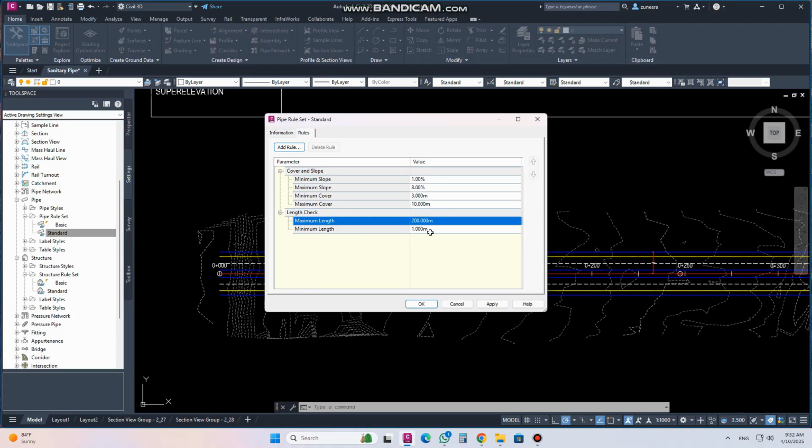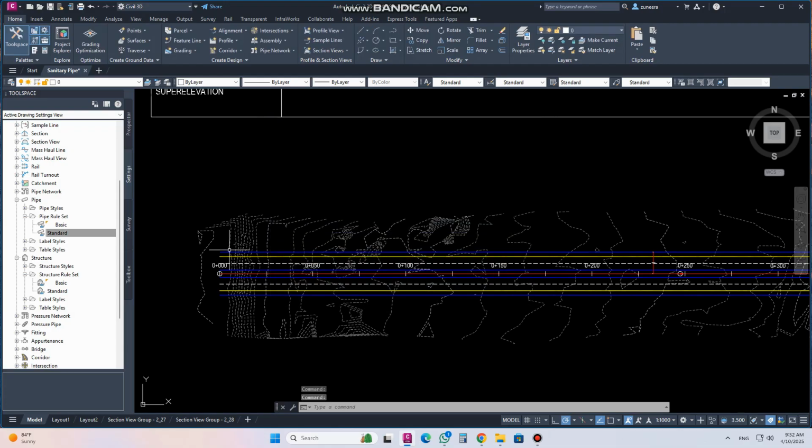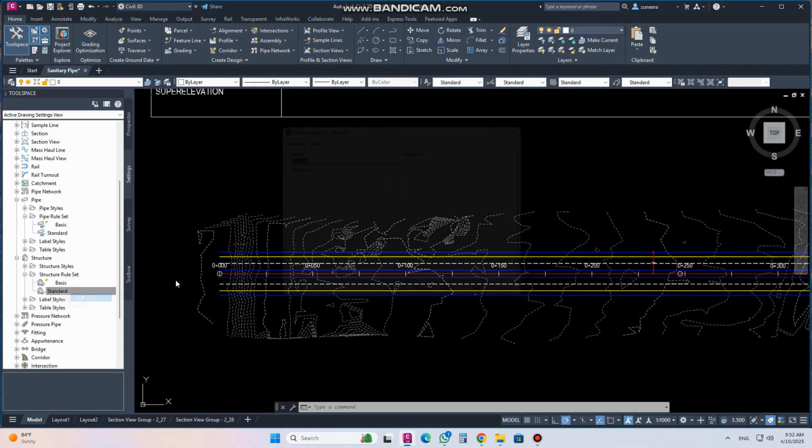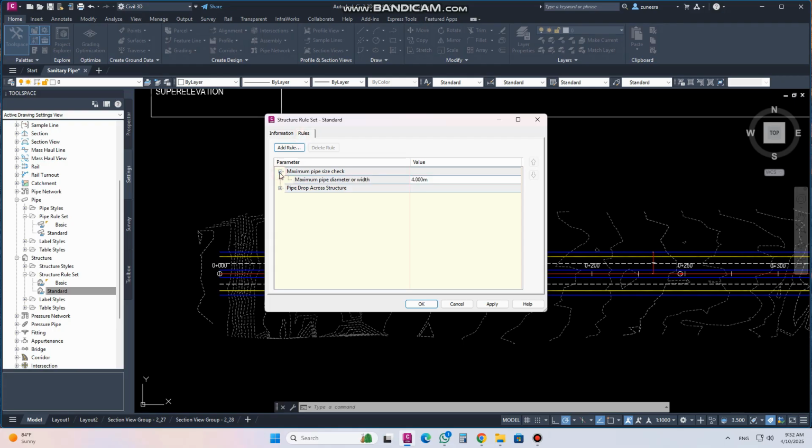The next thing is the length check. Length check between the two manholes, and the minimum length is 1 meter pipe. Normally, generally we have 6 meter pipe length for UPVC or HDPE pipe, but it also depends on the factory how much length there is. You can get this information from the factory. Normally, generally it's 6 meter length. So like this we will set a standard rule for the pipe.